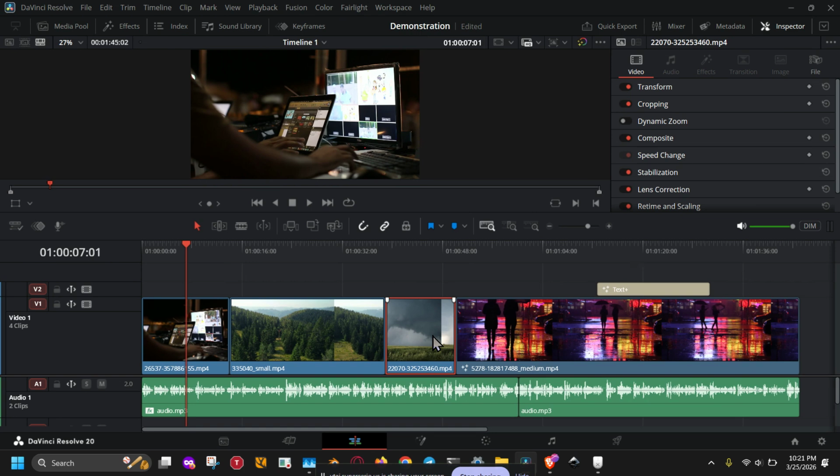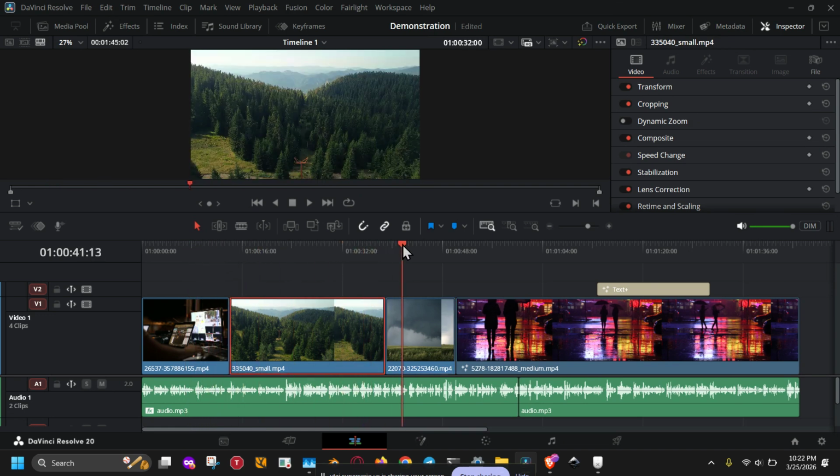Alright, let's jump in. First, open DaVinci Resolve 20 and go to the Edit page. This is where most picture-in-picture work is done because you can easily layer clips on top of each other and fine-tune their size and placement.